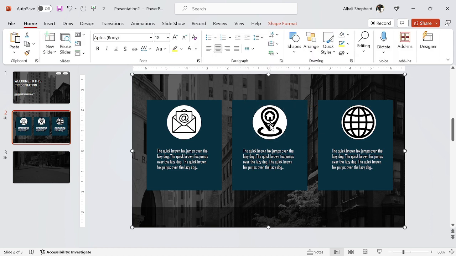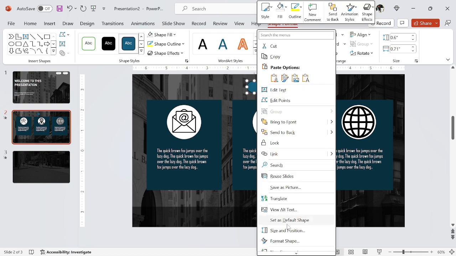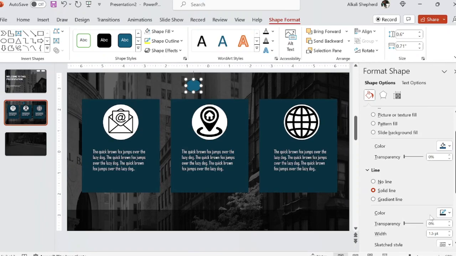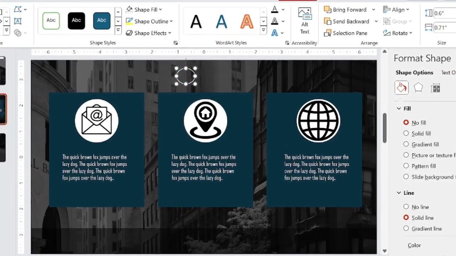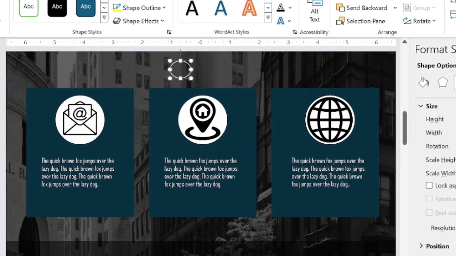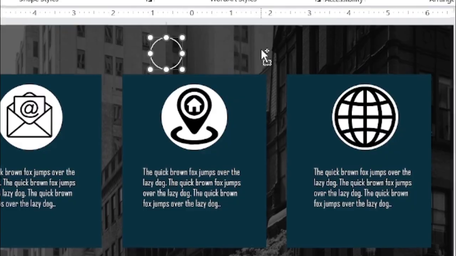Every icon should properly express whatever is within the text box. I come back to insert, then I come to shapes, then I pick a circle once more. For the fill of the line, I do this. Then for the fill itself, I say no fill. Adjust the height and the width of this circle.